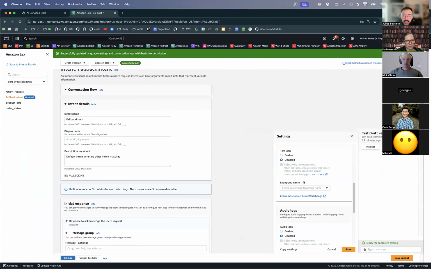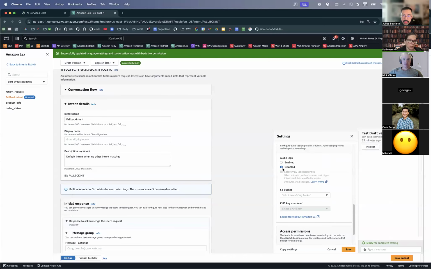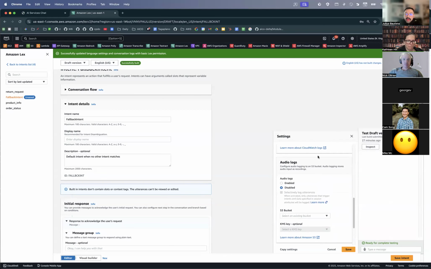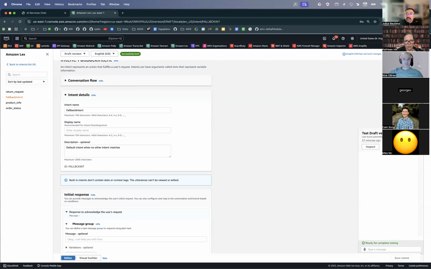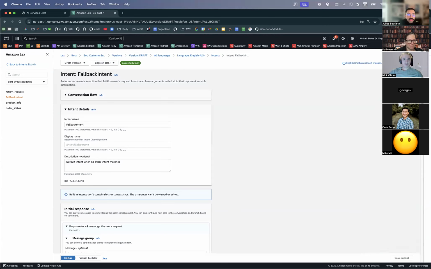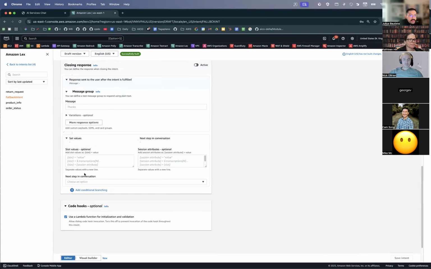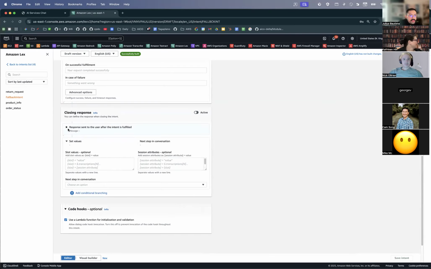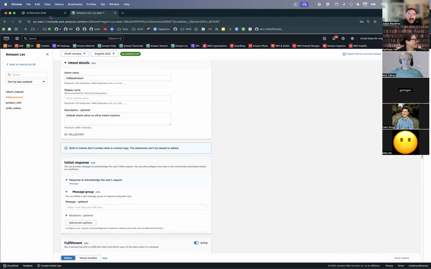You just save and save intent. Okay, we don't need to update the S3 bucket. We didn't in the lab. Okay, cool. Oh, that's for audio logs. So you hit save within that window and then also save intent. So in theory it should work. All right, cool. Let's see if there's any change, but let's try it.